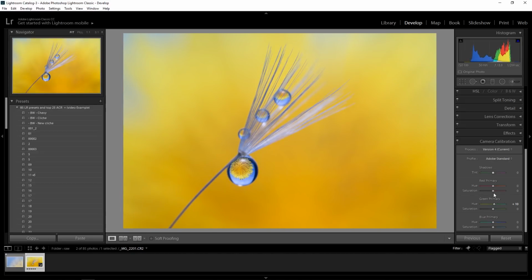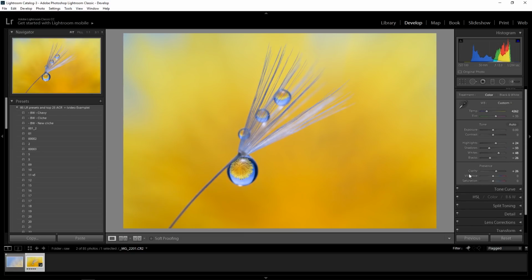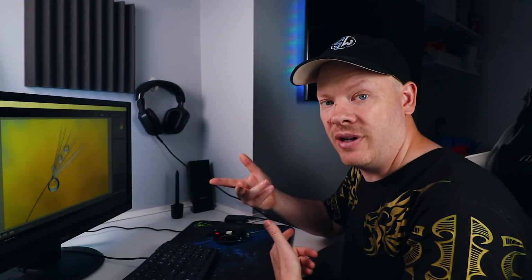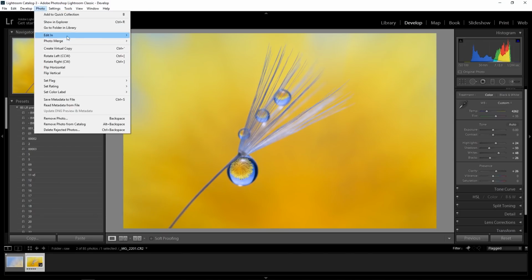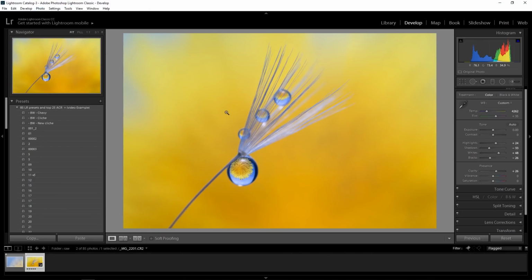Reds can stay at 0. Blues. That's mad, look at that. That's mad, anyway. There we go. Okay, so that's as far as we're going to be doing in Lightroom. Let's take it over to Photoshop now and we'll do some more processing. That's Photo, Edit in, Adobe Photoshop.